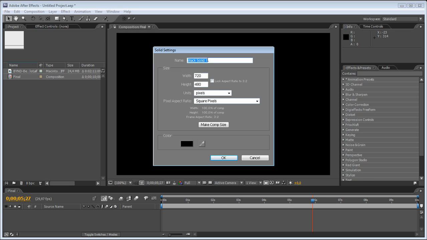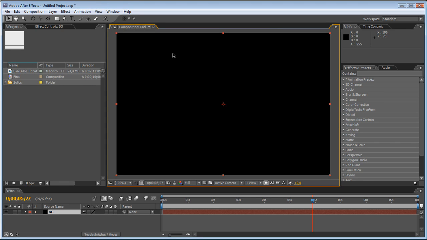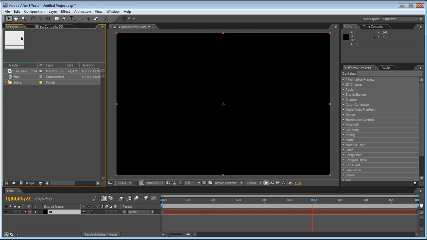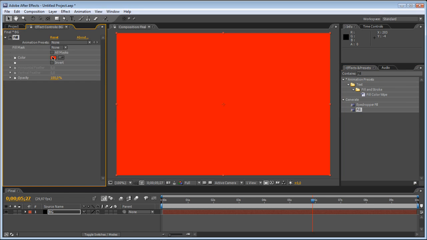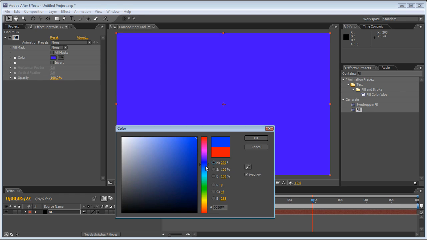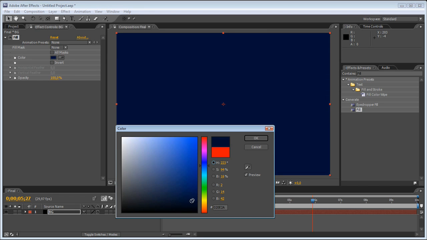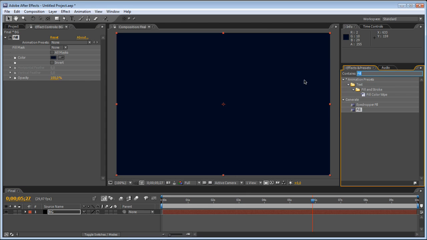and calling it a background BG, make comp size, and okay. And this is going to be our background, of course. So let's first add a fill, and just so we can see it, make this a dark blue color, something like that. Okay, and add a circle to do the hotspot.